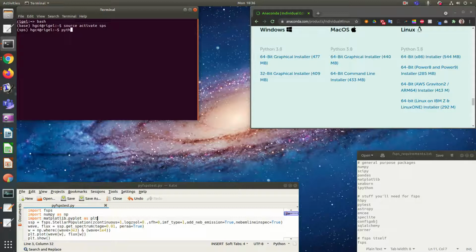I'm going to run this very basic code which makes a young, simple stellar population and plots its optical spectrum. You'll find the code in the description. This will take approximately 2 minutes.